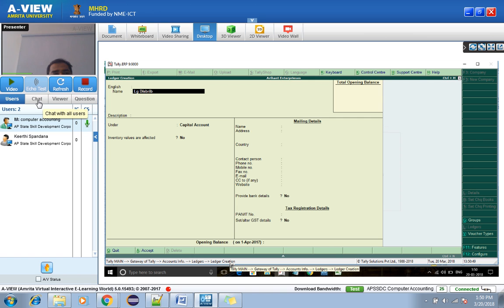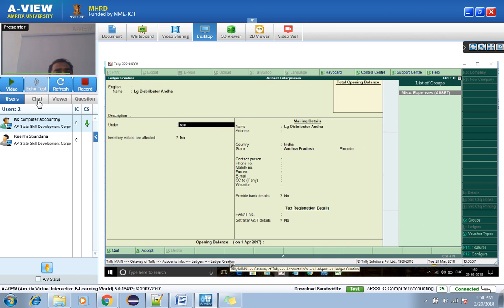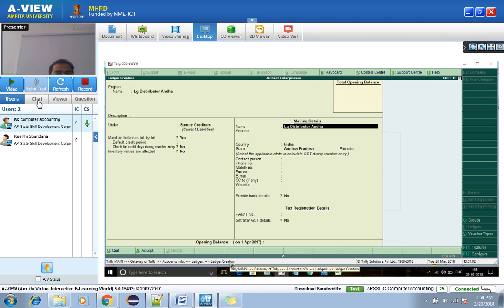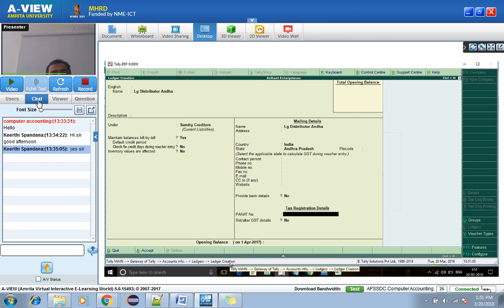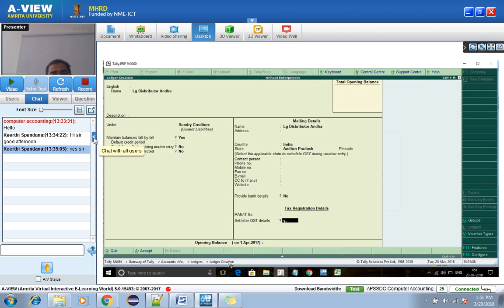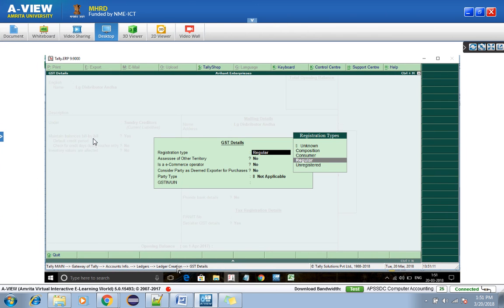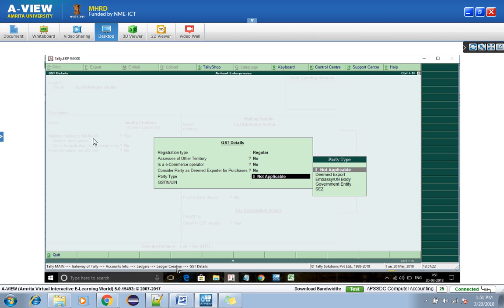For the refrigerator, LG distributor, Andhra Pradesh. Here, maintain balances, village, Andhra Pradesh, GST detail. Set on auto GST yes. I am assuming he is regular. Is not from other territory, not an e-commerce operator. Consider party as a deemed export party? No. Party type. Party type not applicable. Here options are given.